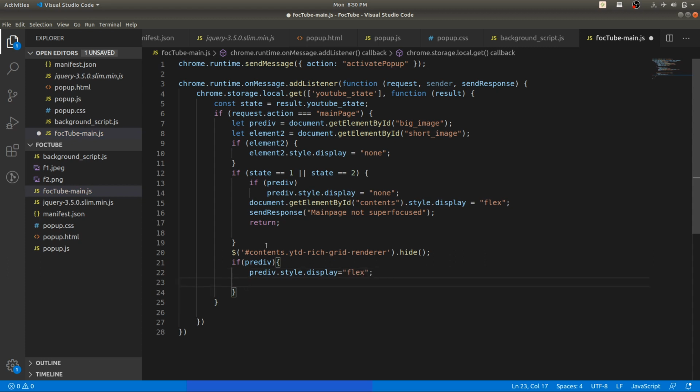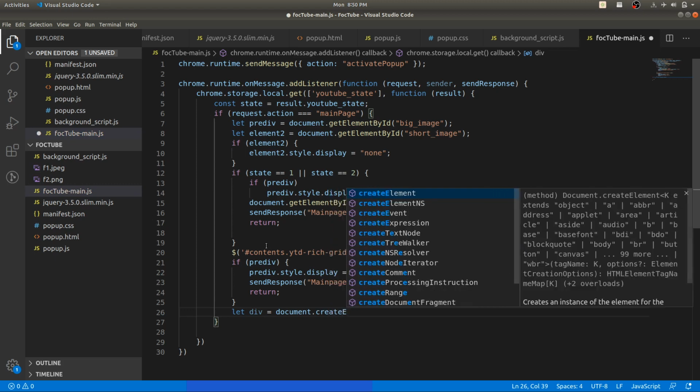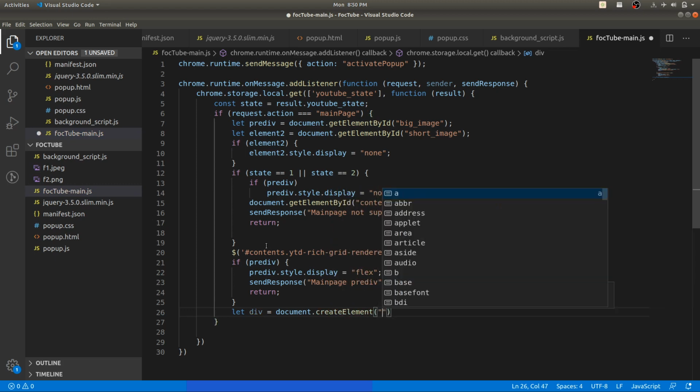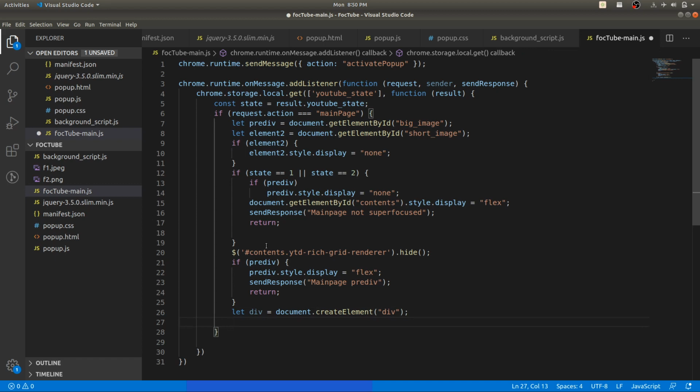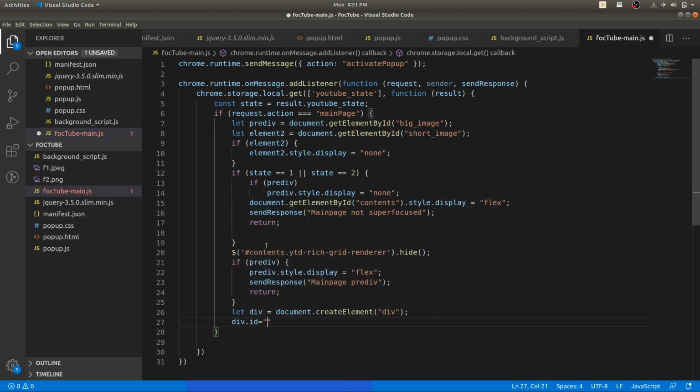Then if the pre-div exists and it is in hidden mode earlier, because some pages have hidden it already, then we just want to set its display back to flex and send back a response that, hey, the main page div pre-div exists and we are executing that. Otherwise, if the div has not been created yet, then what will we do? We will create that div and inject it into the body of the main page.